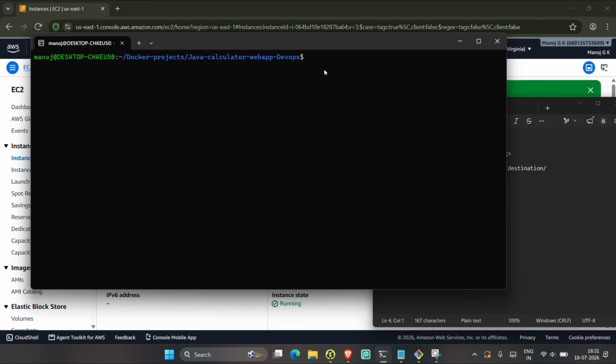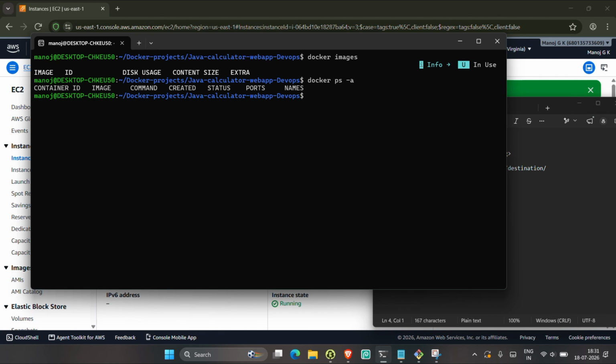First, let's check whether any Docker images or containers are available. I'll run the docker images command. As you can see, there are no Docker images available. Now let's check all the containers by executing the docker ps -a command. You can see that there are no containers.